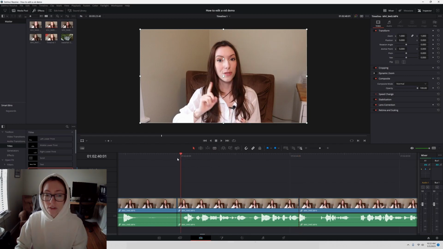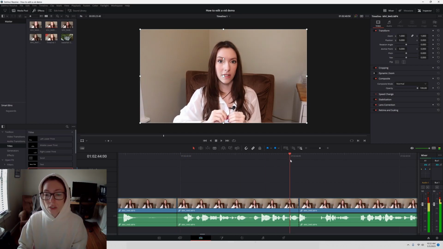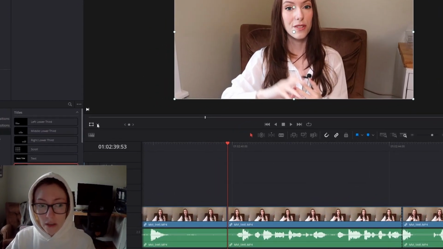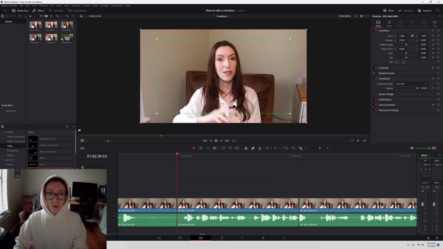So what you need to do for your dynamic zoom is you need to split the clip where you want it to zoom. So I want to zoom it from here to here, right before I say "but." Now that we have the clip split, there's a clear cut right at the start and beginning of where I want that dynamic zoom. I'm going to come over here, click the drop down, and I'm going to click dynamic zoom. Let's go over what we're looking at here.